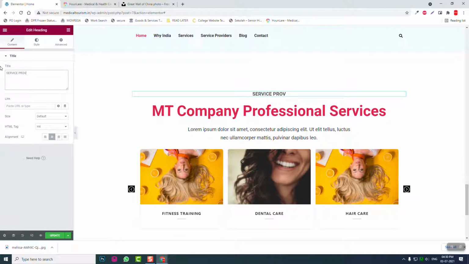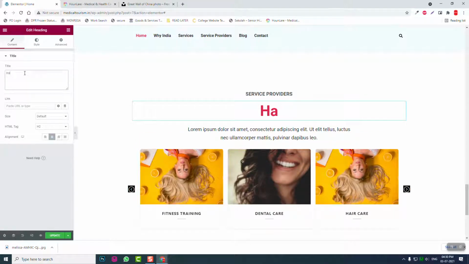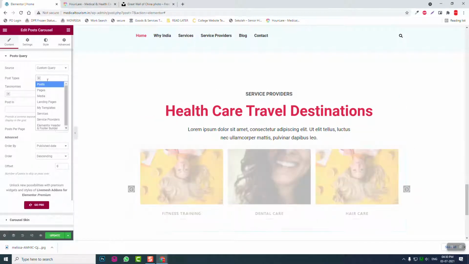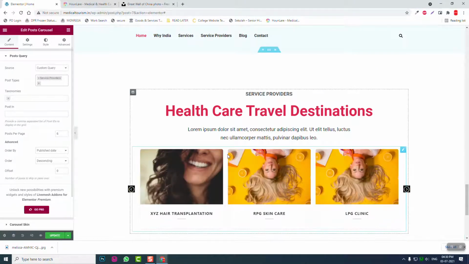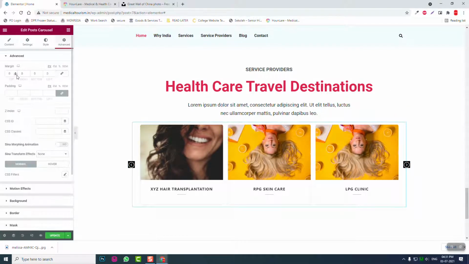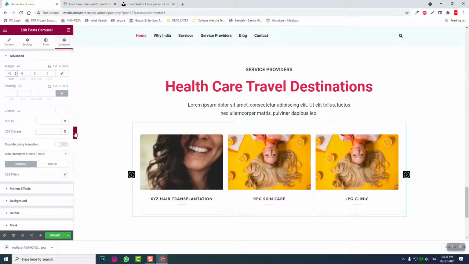Service providers. Healthcare service providers or healthcare travel destinations. Here, instead of services, let's choose service providers. Okay, now we have listed service providers. Margin about 48 all around. Okay.